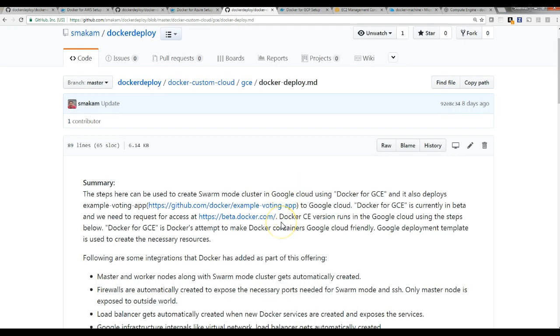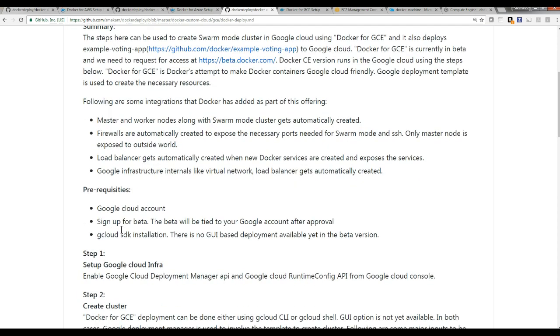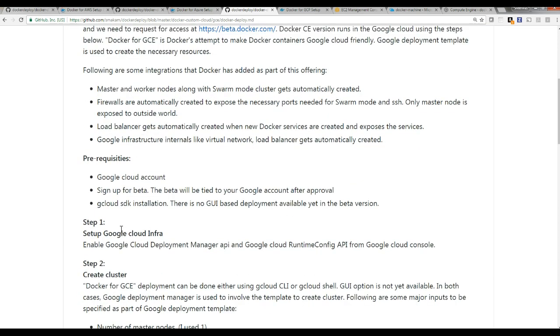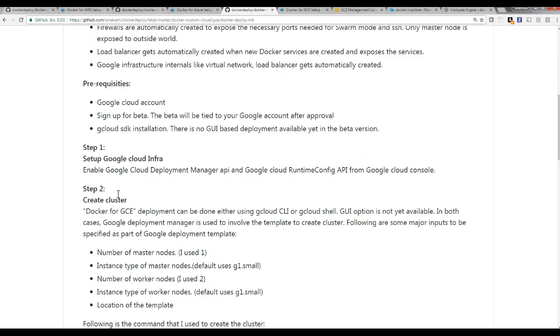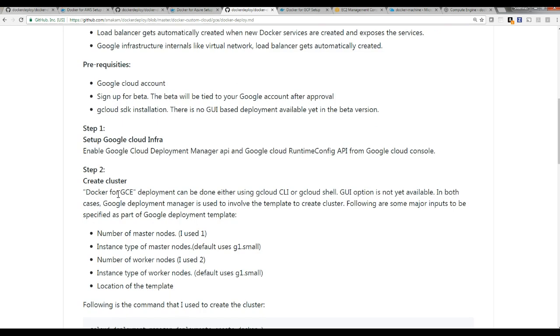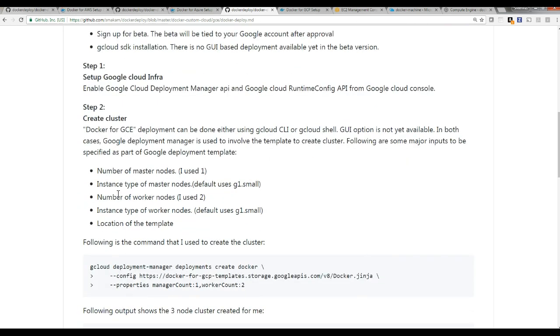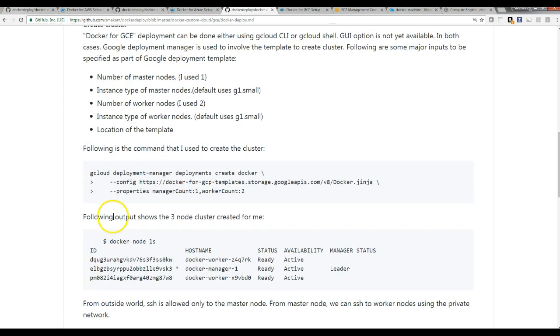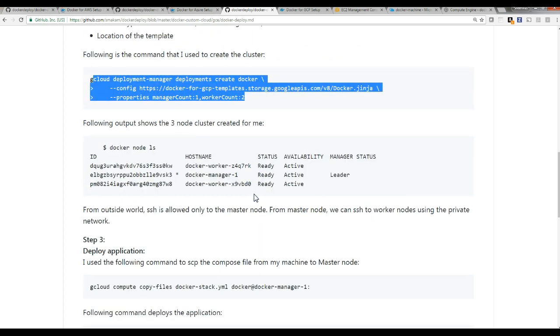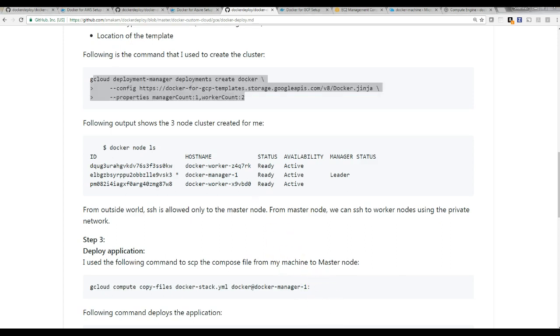In the case of Google Cloud, the Docker for GCE is currently available as beta. It is not available for general purpose use. If you want to try that, you need to sign up for the beta. The only thing I felt was missing is that there is no GUI based deployment option. Currently we have to use the CLI to deploy. Otherwise the functionality more or less remains the same.